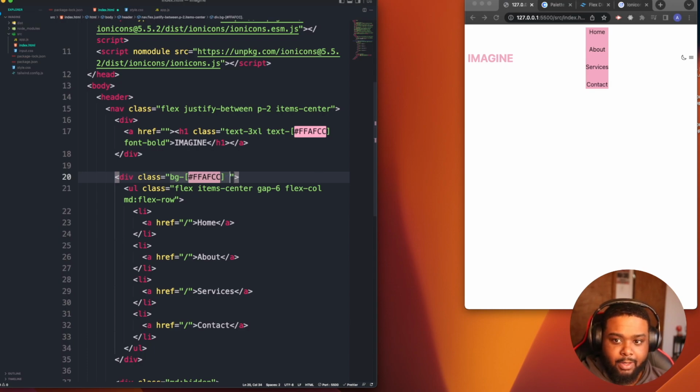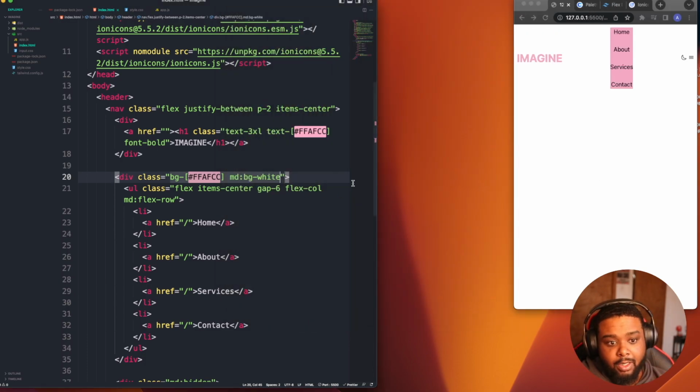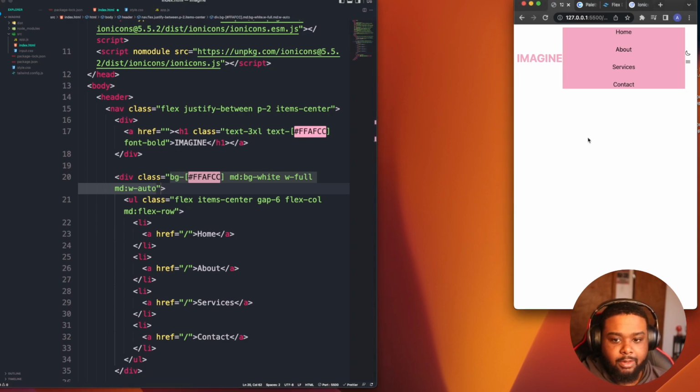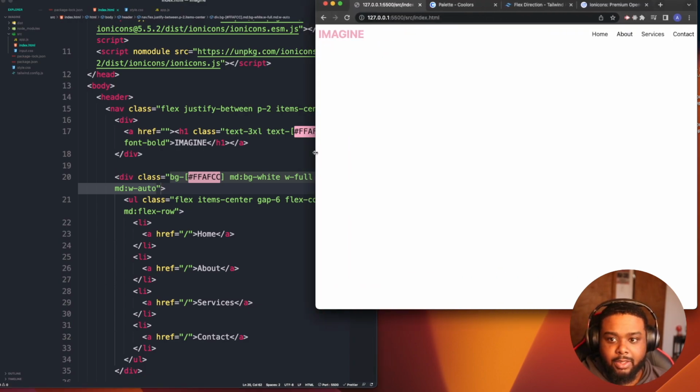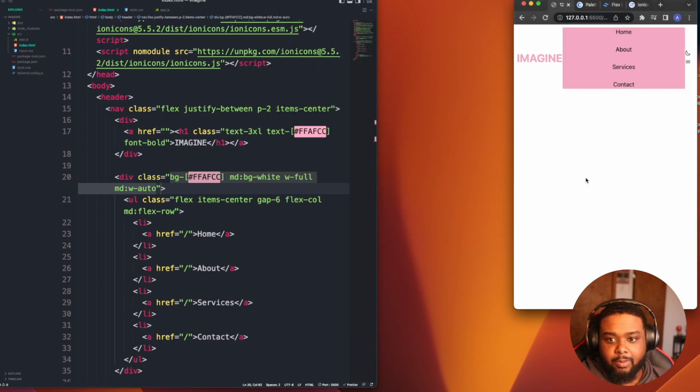So I had to do it there, but then I also have to make the MD BG to be white. Like that. So this is going to make it white when you go there. And then I want the width to be full. That's going to be there. But then I also want the medium width to be auto. So it won't mess up. I already saved. But yeah, if I didn't have the auto class on medium, it would have messed up. So yeah, I want it like that.